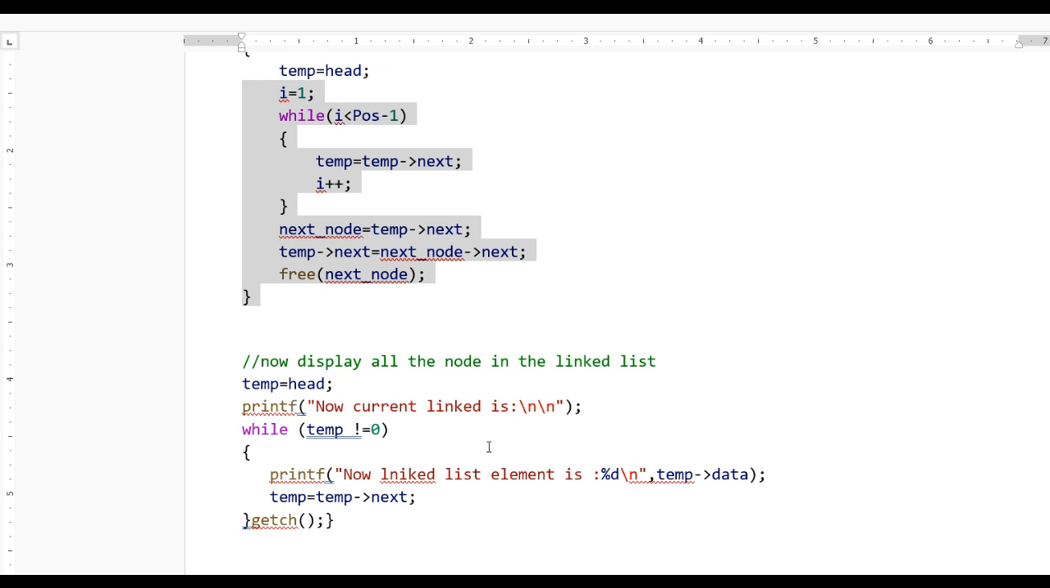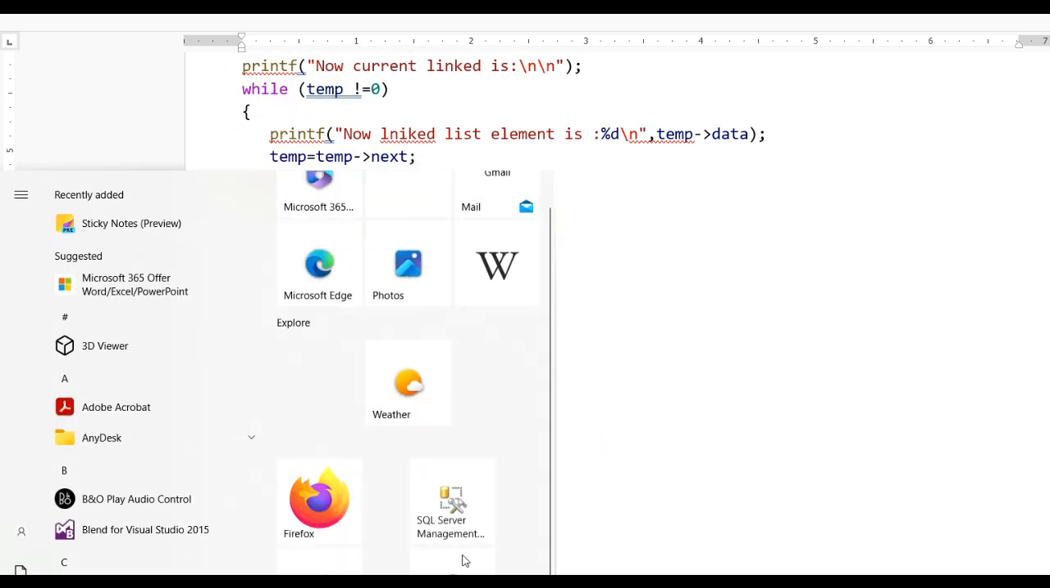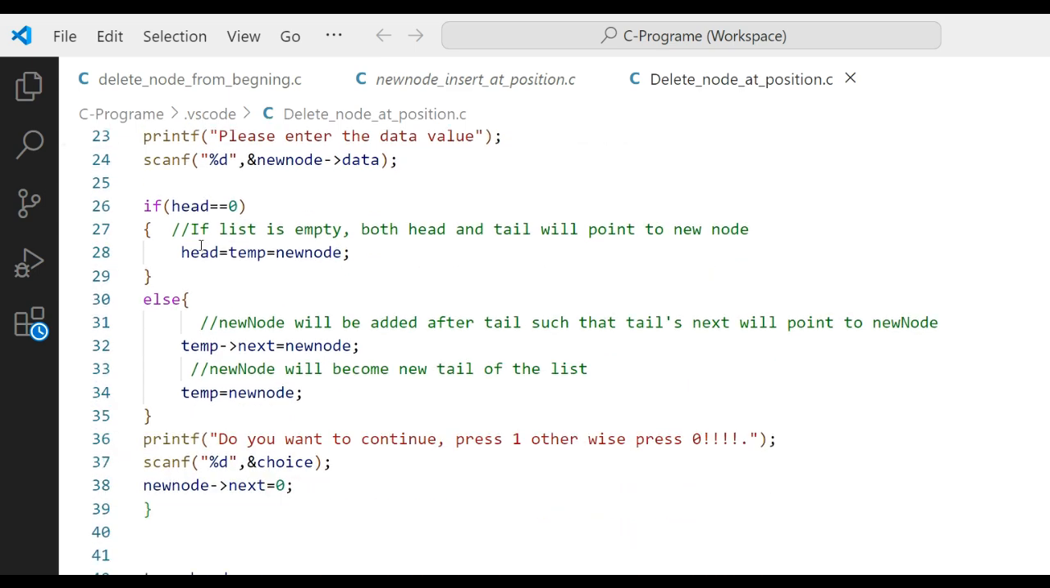Now I want to show all the nodes in the linked list, so you can see temp = head and print the current linked list, and also you can traverse through the address, so simply while temp != 0, printf the linked list element is temp->data, and temp = temp->next. Now you can see all the code of the program in Visual Studio Code. Now you can see here all the code.